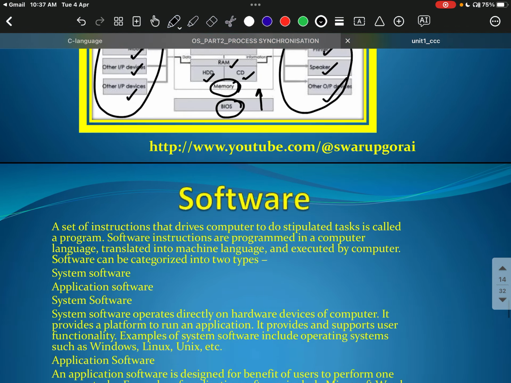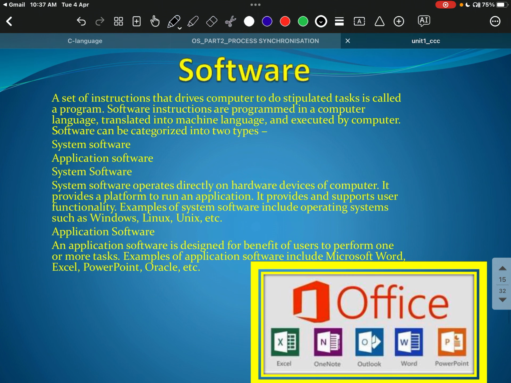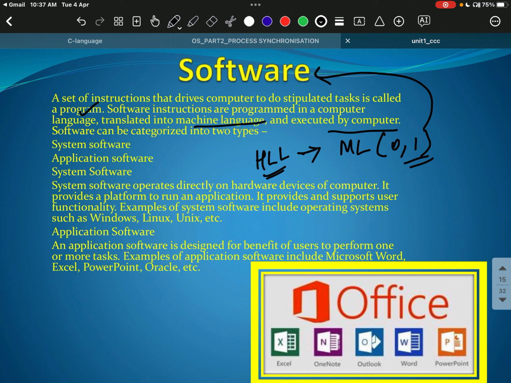Then after that we have software. So what is a software? Software is a set of instructions that drives the computers to do stipulated tasks, that is known as a program. Software instructions are programmed in a computer language, then it is translated to machine language and then it is executed by computer. आपको पता है सॉफ्टवेयर में आप कुछ भी लैंग्वेज यूज करेंगे, आप कुछ भी लिखेंगे, दैट इज समथिंग नोन एज HLL, हाई लेवल लैंग्वेज. नाउ दैट इज बीइंग कन्वर्टेड टू अ मशीन लैंग्वेज. मशीन लैंग्वेज मतलब 01 की लैंग्वेज में कन्वर्ट होता है या ट्रांसलेट होता है. तो ये चीज़ों के लिए हमें हेल्प लेना पड़ता है सॉफ्टवेयर का, राइट?